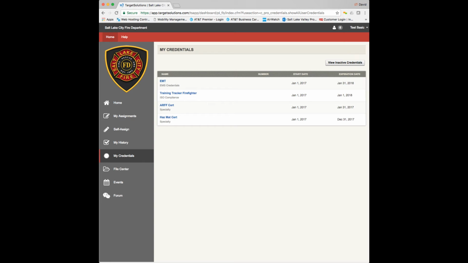Now, My Credentials is where I anticipate a lot of individuals will be spending a great deal of time. Basically, credentials are things such as certifications, and there are also some ISO credentials that every department member has been assigned. So in this case, I've been given the credentials of EMT, Training Tracker for Firefighter, which is an ISO compliance credential, and I've got an ARF cert and a HAZMAT cert.